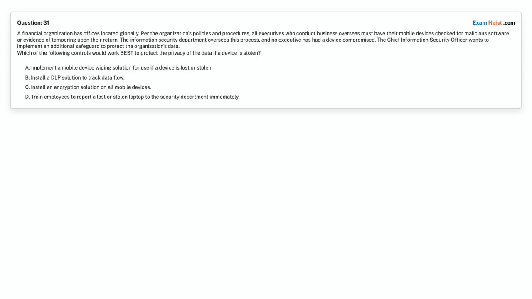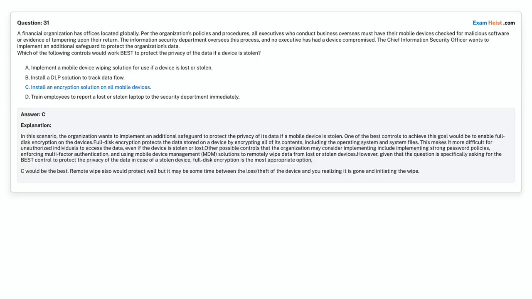Implement a mobile device wiping solution for use if a device is lost or stolen. Option B. Install a DLP solution to track data flow. Option C. Install an encryption solution on all mobile devices. Option D. Train employees to report a lost or stolen laptop to the security department immediately. Choose the correct answer. Correct answer is Option C. Install an encryption solution on all mobile devices.